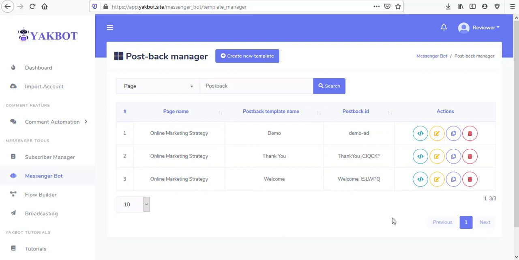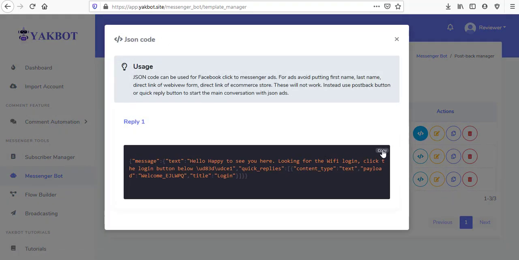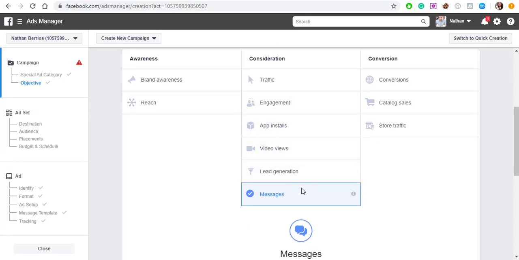On your Postback Manager dashboard, click the Get JSON Code button, then copy the code in the pop-up. Next, we will head over to our Facebook Ads Manager so that we can add the JSON code. On your Facebook Ads Manager dashboard, choose a Messages campaign. Then in the left menu click Message Template.